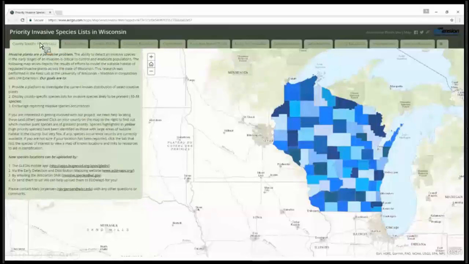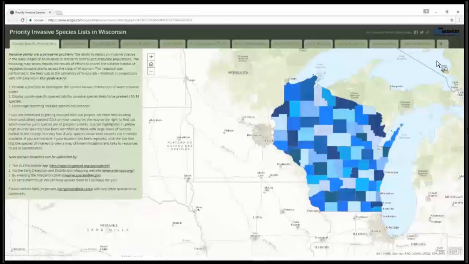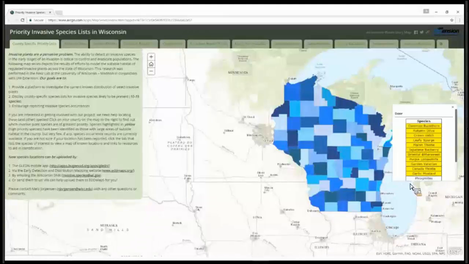So along the top are various tabs. We're on the landing page tab called County Specific Priority Lists. And as you move across the top, you'll find that there are about 22 tabs for each one of the species that we modeled that you'll end up finding in some of these priority species lists. So if I live in, say, Door County, I can click on the Door County polygon here, and up will pop a priority species list. And those species that are highlighted in yellow are our high priority species, and those not highlighted are our priority species. And then we also have species that were omitted from those lists to narrow them down to that 10 to 15.